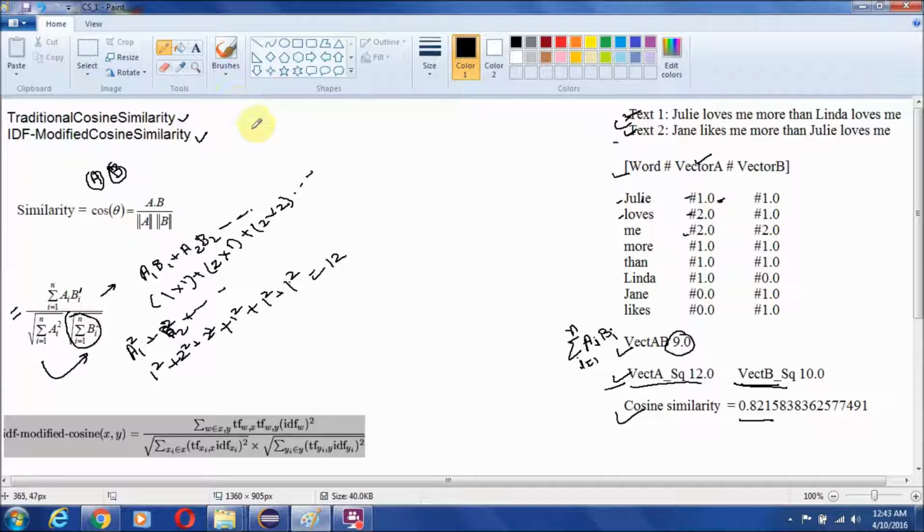Now for text documents, the value of cosine similarity ranges from 0 to 1, because the frequency of terms or IDF value of terms cannot be negative.